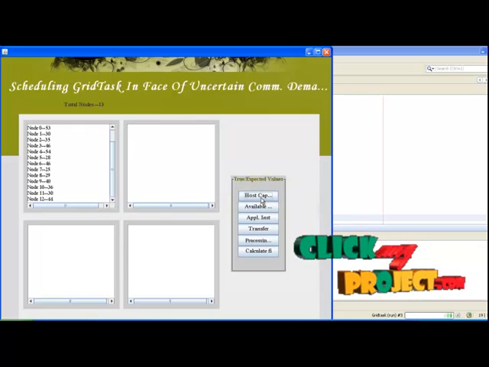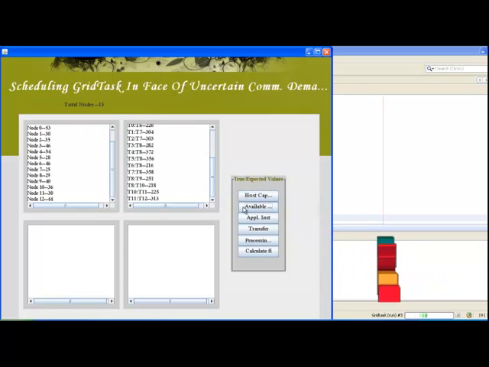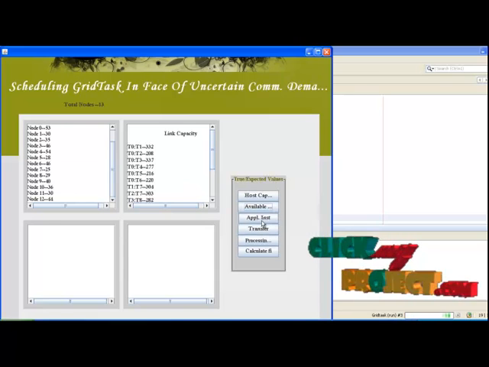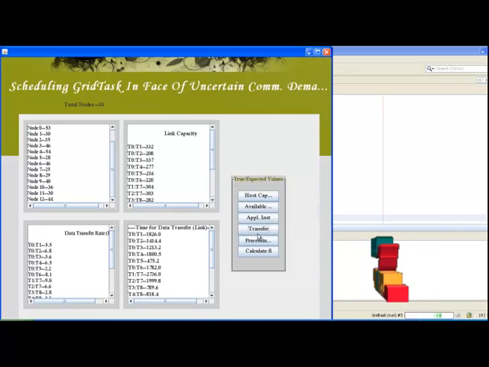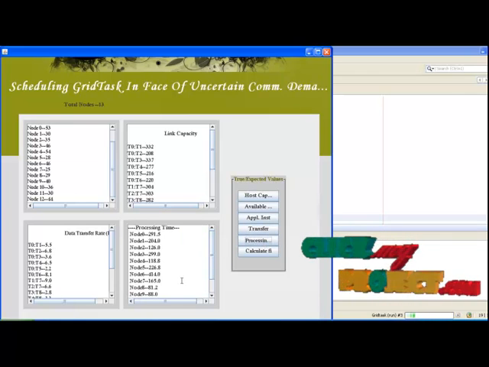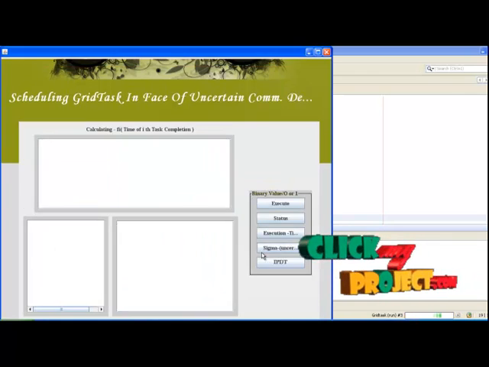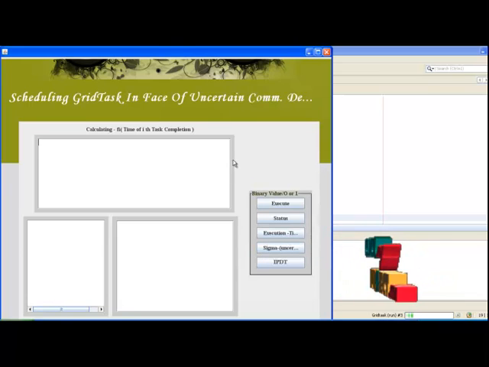So we need to estimate some host capacities, and then the task dependencies, link capacity, the data transfer rate, and then the time for data transfer. And this is the node's processing time. After this, we need to formulate the IPDT.